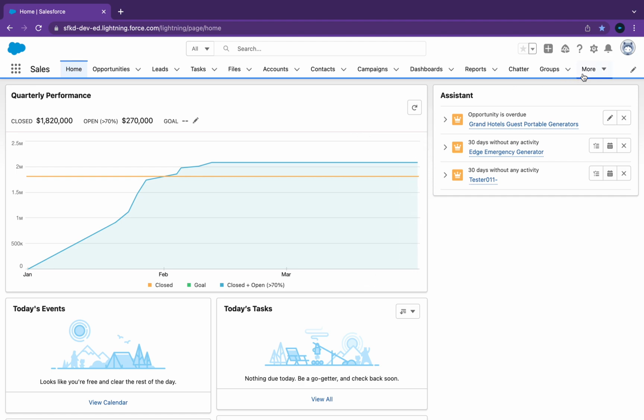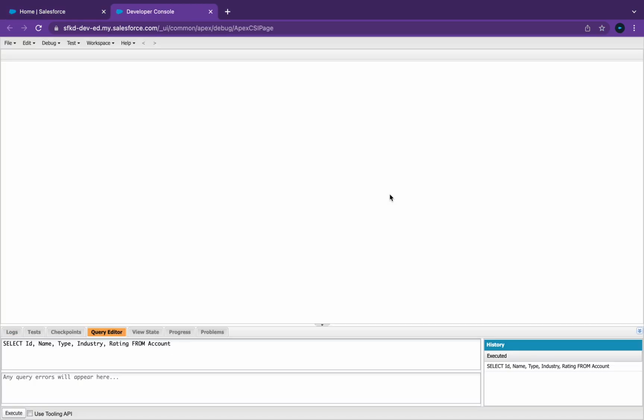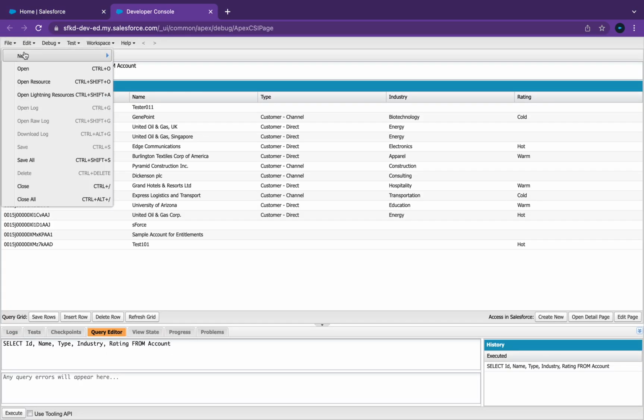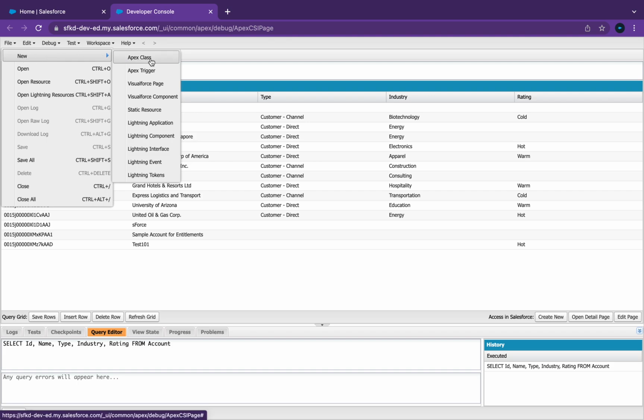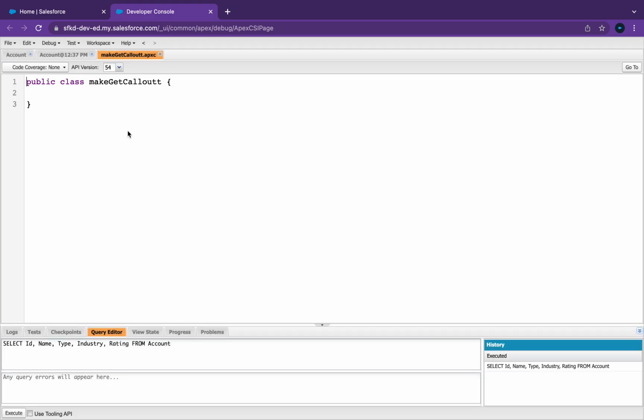The way to create that is to go into the gear icon on the top right, click on Developer Console. Once we're in here, go to File on the top left, click on New Apex Class. We'll call this MakeGetCallouts and start that.